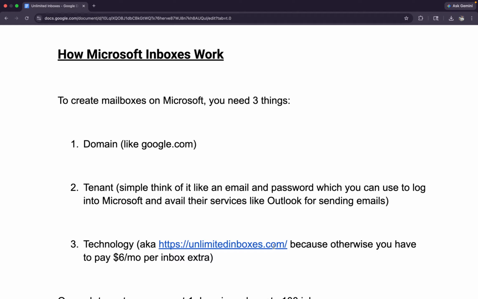The other companies which tell you how this can be done charge like $10,000 to $20,000 for this one time. But we're going to allow you to do that for just $99 a month, and you can create as many inboxes as you want. So we're going to save you hours of your time and hundreds and thousands of dollars, because without us, you'll have to pay $6 a month per inbox.